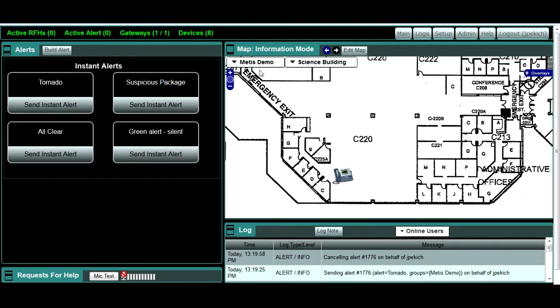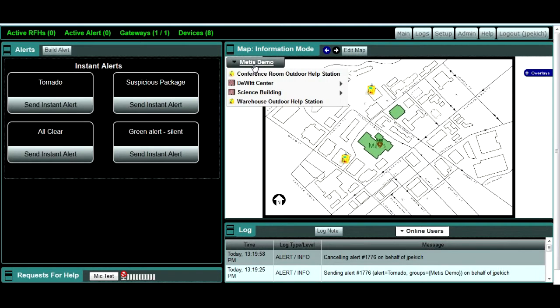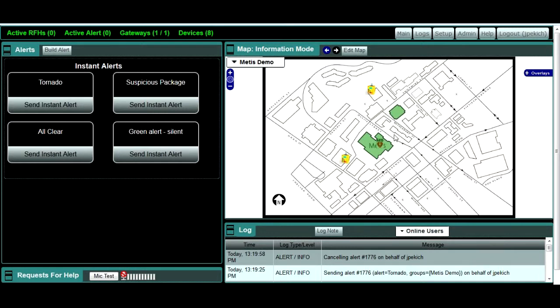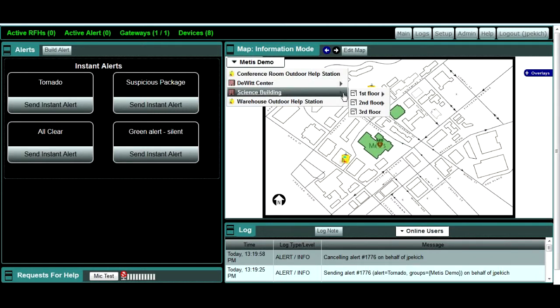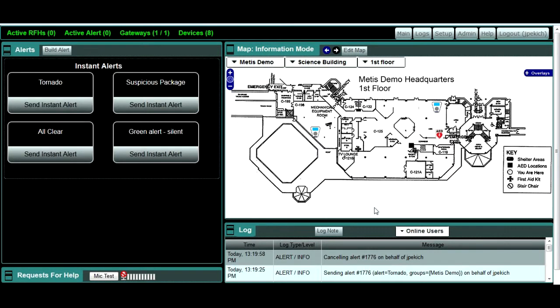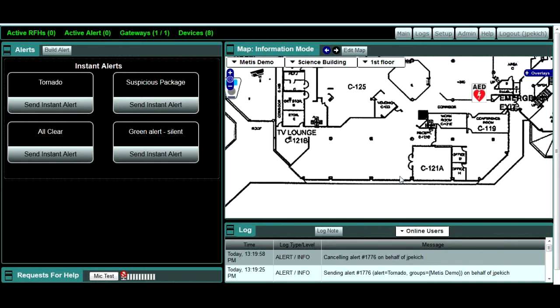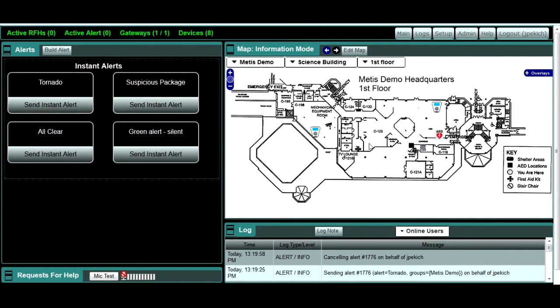On the upper right portion of the screen, you see it's a map section. So we show a site map and then different floor plan views of different buildings and facilities that you would have on site. This helps you visualize the site and understand where somebody is in the building, where different life safety equipment may be located. So it provides a lot of information that can be very helpful in managing an emergency.